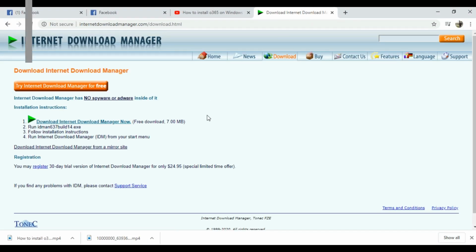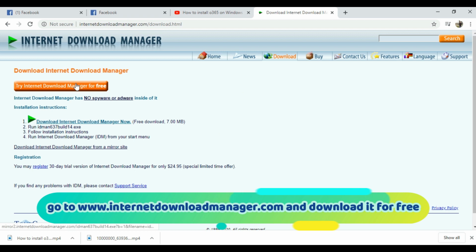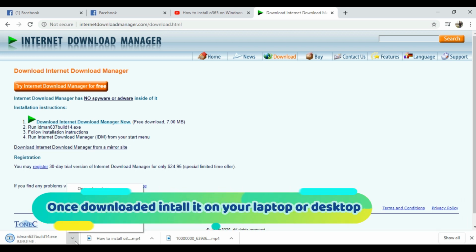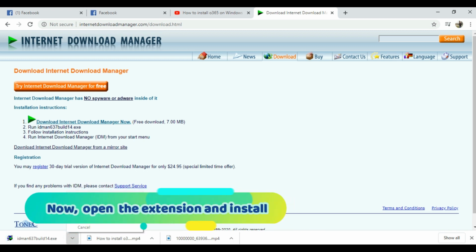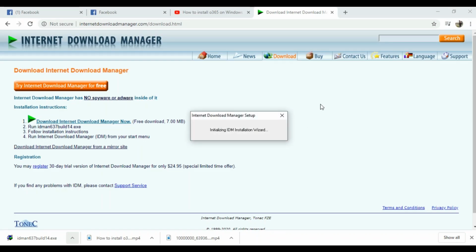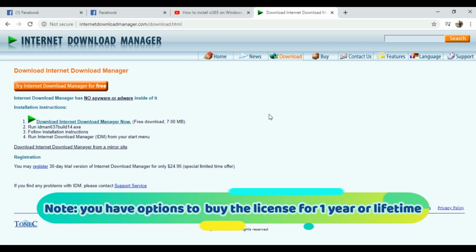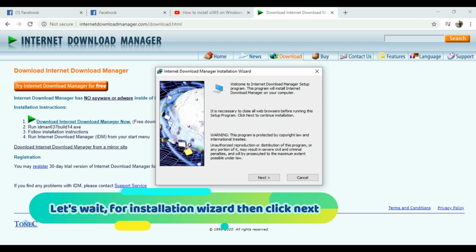May isa pang paraan para ma-download natin yung videos sa Facebook at sa YouTube. So ito yung pinaka gusto ko sa lahat. Punta lang tayo sa internetdownloadmanager.com and download it for free. So once na na-download na natin to, i-install na natin ito sa ating computer or laptop. Okay? So, open natin yung folder or locate natin yung file, then i-install natin. Meron din kayong option dito. You can buy the license for 1 year or lifetime. Okay, so hintayin natin. Ayan, so install na natin.